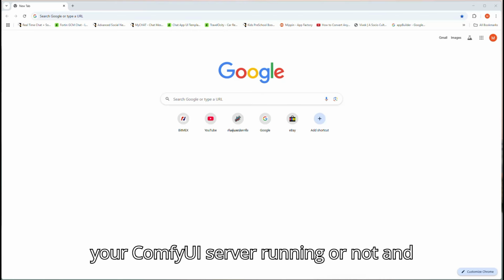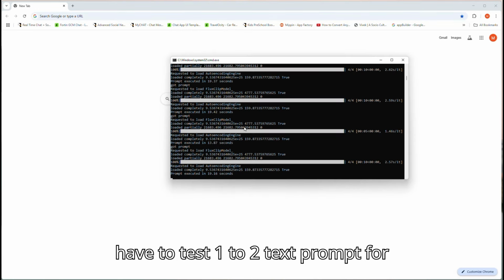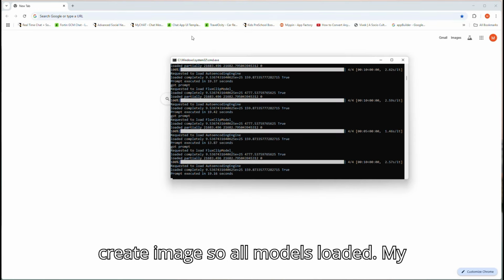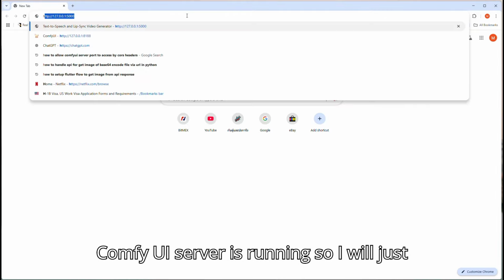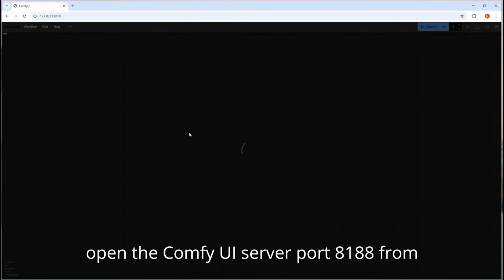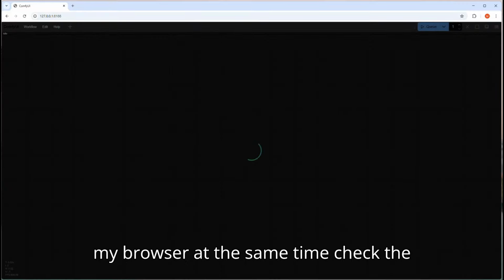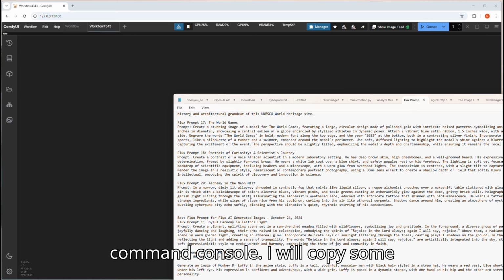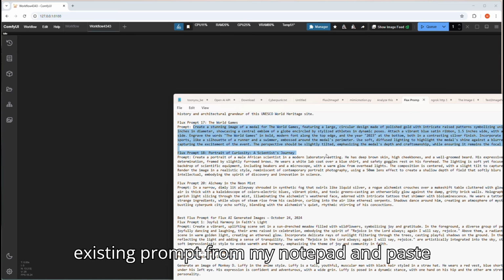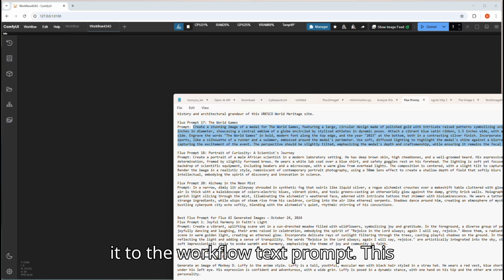First, you have to make sure your ComfyUI server is running, and test one or two text prompts to create images, so that all models are loaded. My ComfyUI server is running, so I will just open the ComfyUI server port 8188 from my browser. At the same time, check the backend server process of ComfyUI from the command console. I will copy an existing prompt from my notepad and paste it into the workflow text prompt.